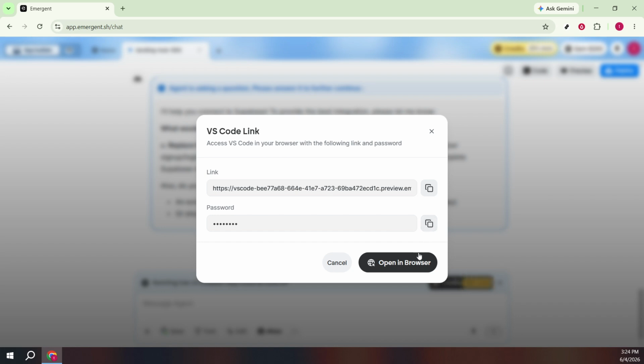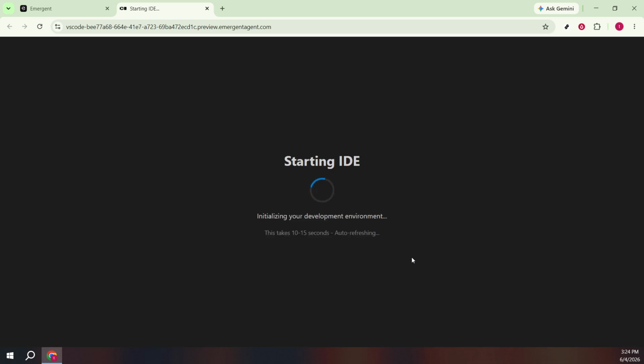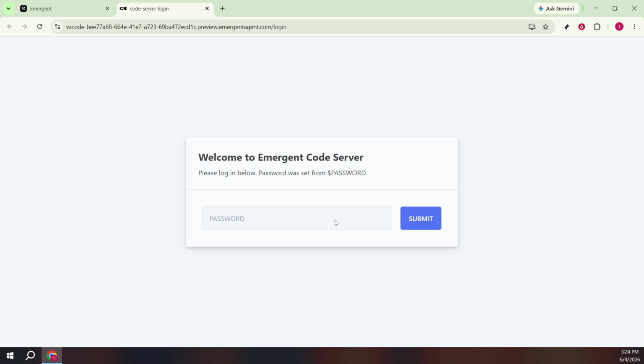If you want the fastest path, you can skip manual copying and simply click Open in Browser. This option usually opens VS Code directly in a new tab. If you're prompted for a password at any point, paste the one you copied earlier. If you chose the manual link, just paste it into your browser's address bar, press Enter, and authenticate when asked.